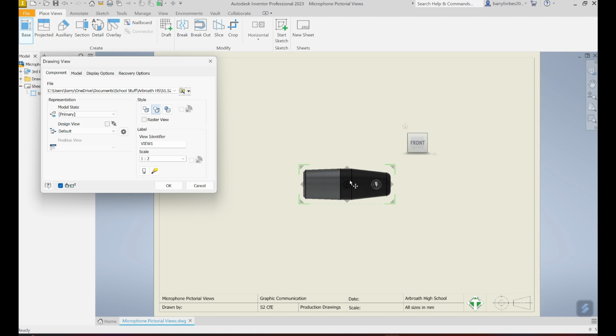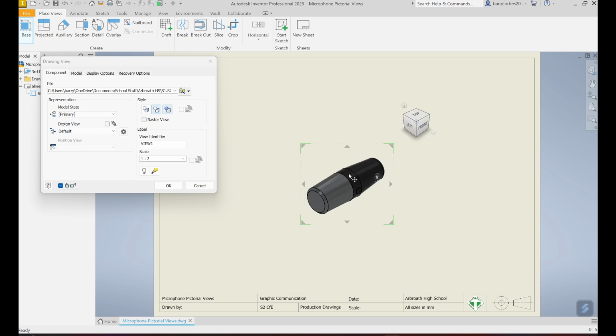To turn this into an isometric view, move the mouse over this view box, click on the top left-hand corner of it, and you can see that this has now changed this into an isometric view. I also want to change the scale of this view, and I want to change the scale to 1:1. In order to change the scale, I need to move the mouse over to the Drawing View menu. Here's where the scale is. If I click on the little arrow next to it, I can then select 1:1 from the drop-down menu.